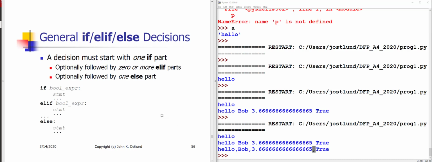Well, we've used an if decision. In general, an if decision can have three major sections. An if has to start with the keyword if, followed by some Boolean test and a colon, and then some statements indented within that if part. Optionally, you can have an elif, and in fact, you can have as many elifs as you want. Elif is simply short for else if, of course. At the end, optionally, you're allowed to have one else part.